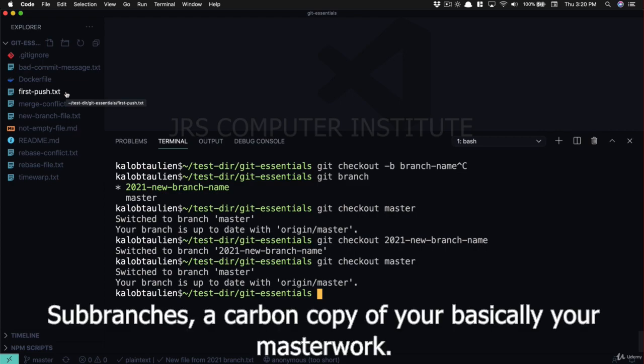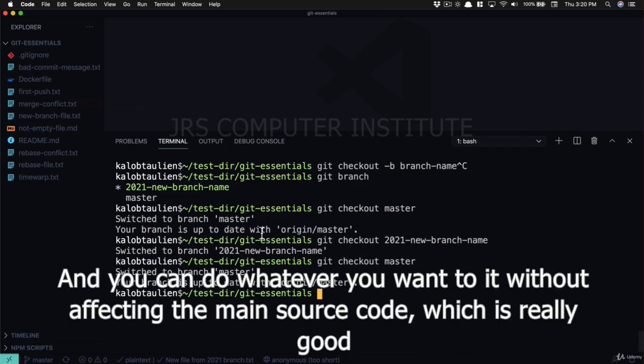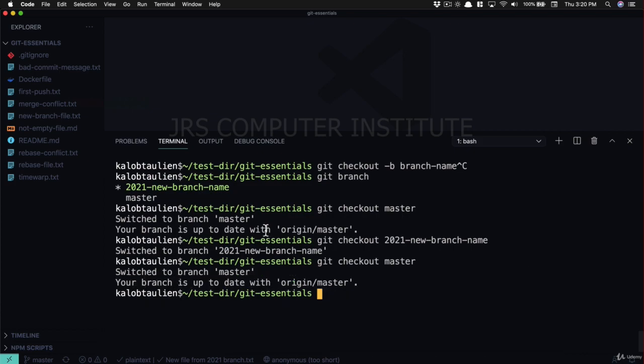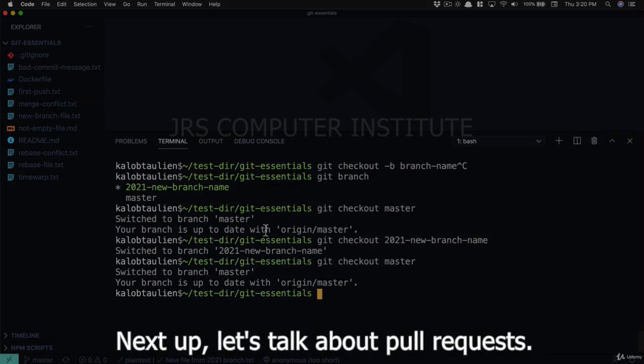So a branch is basically a carbon copy of your master work. And you can do whatever you want to it without affecting the main source code, which is really good when you're working with multiple people. Next up, let's talk about pull requests.